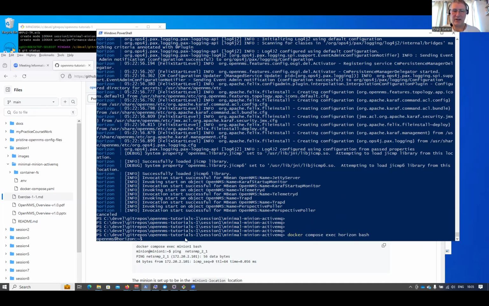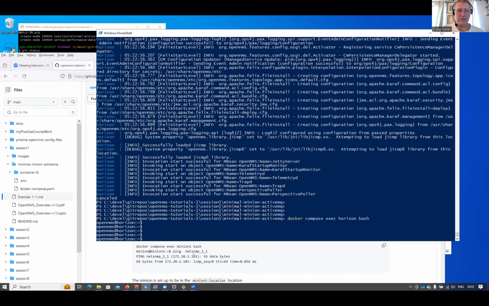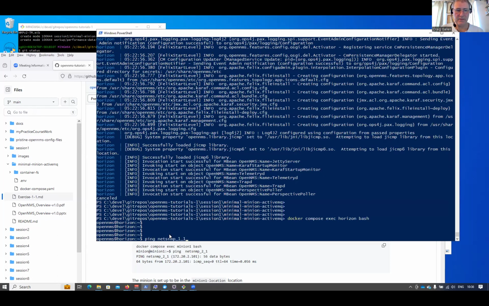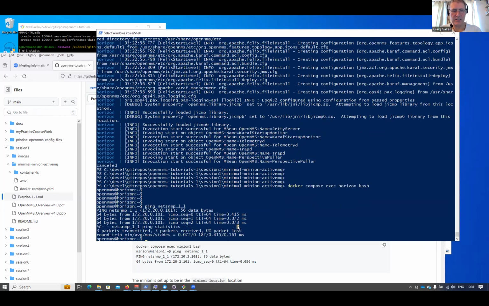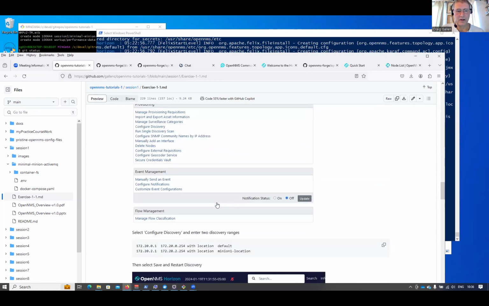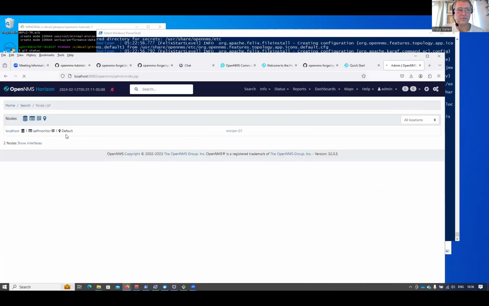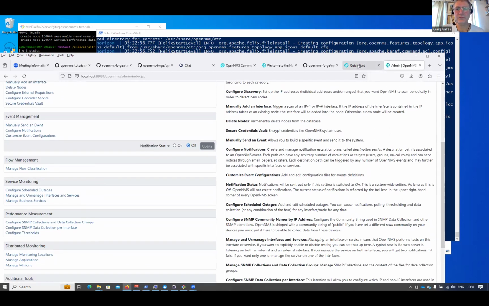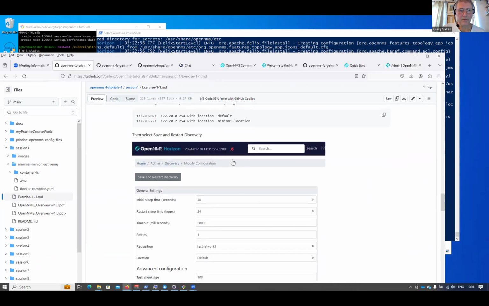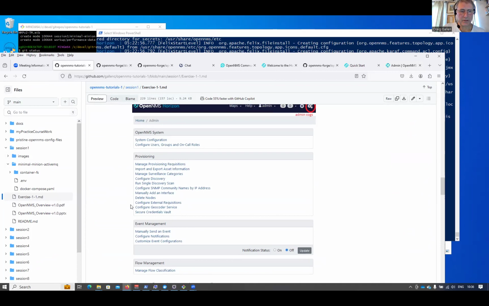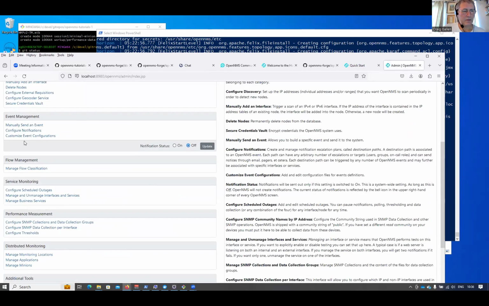So I've just used docker compose exec horizon bash to get into the OpenNMS container. And what I'm going to do from here is just make sure that I can actually ping the NetSNMP device just to see that I can actually see it. So I can. So obviously it's on the network, which is exactly what we expect. Now, what I need to do is I need to discover that network in OpenNMS. And what I'm going to do is I'm going to go, like I said, to this example here, to network discovery. Okay. So if we go to the actual page, let's see if we can find the right place. Configure discovery. That's what I want.